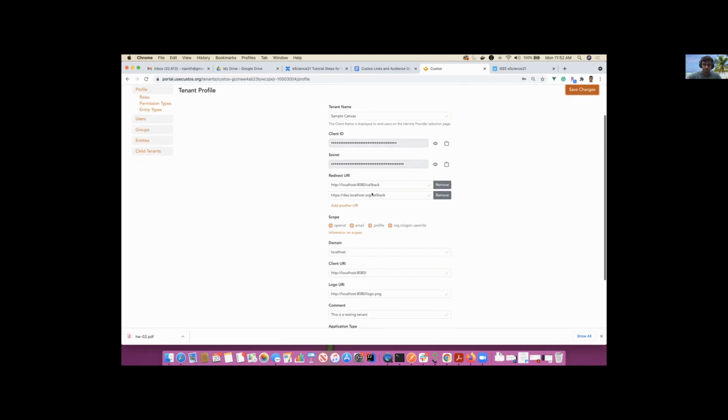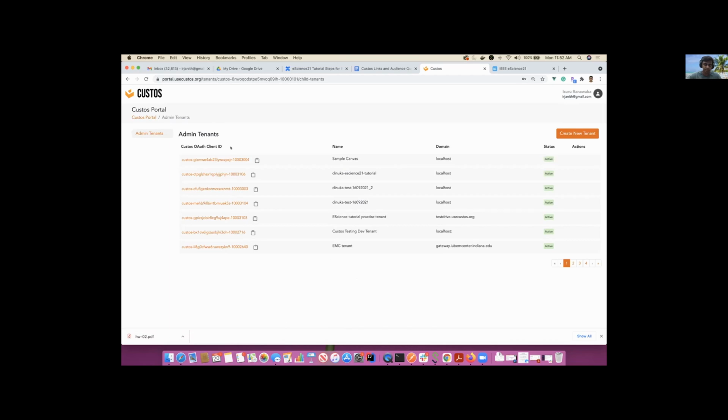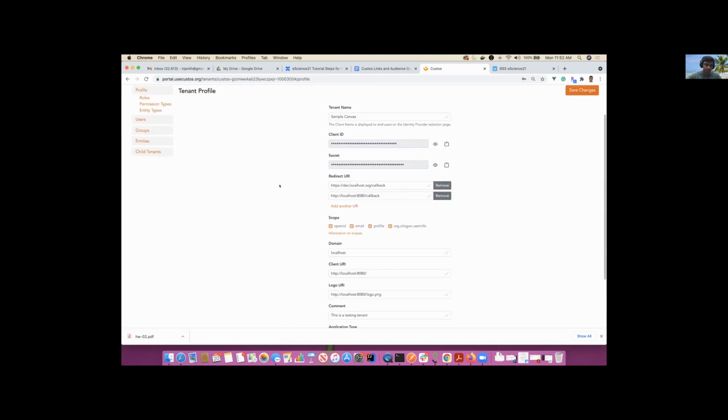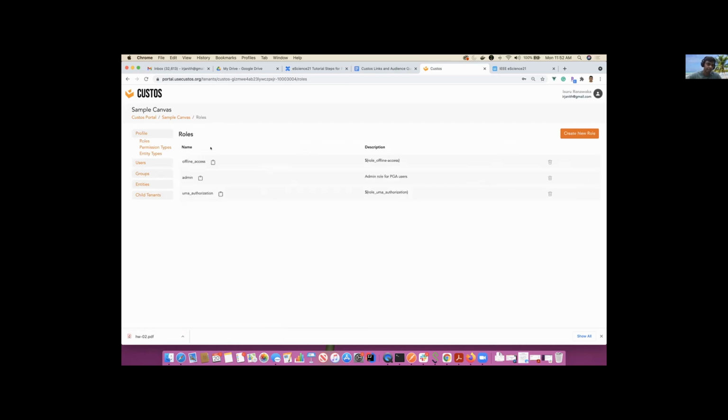So it is saved. And if you go back to the Custos portal, you can see the tenant is still active and you can add redirect URIs as needed. Now we need to initially configure this tenant, with professor, student, and teaching assistant roles.